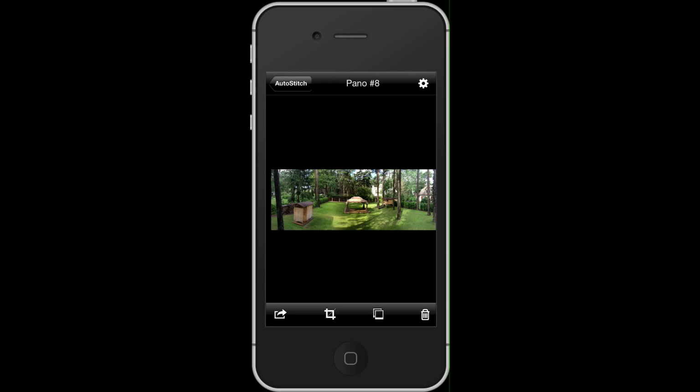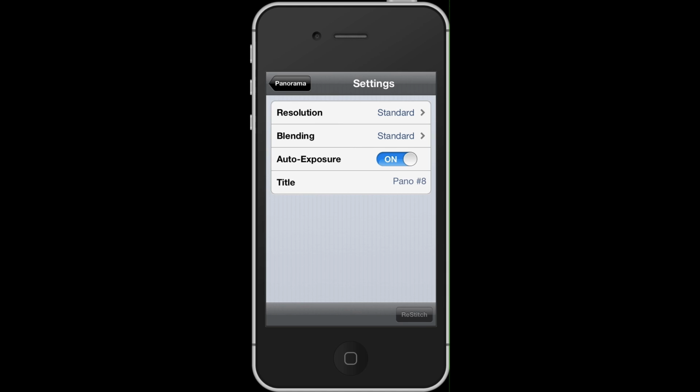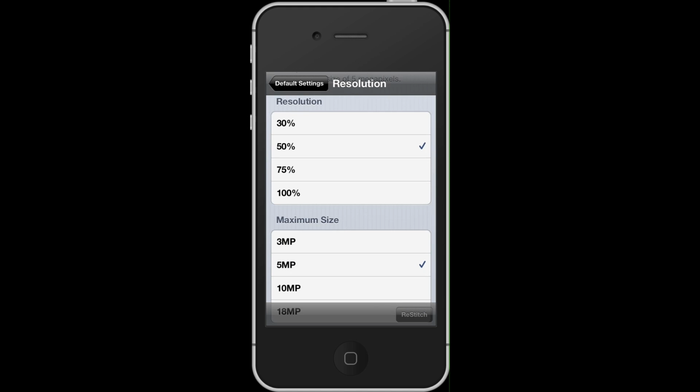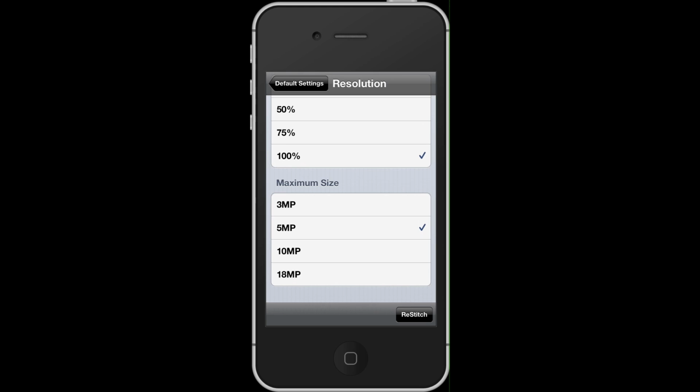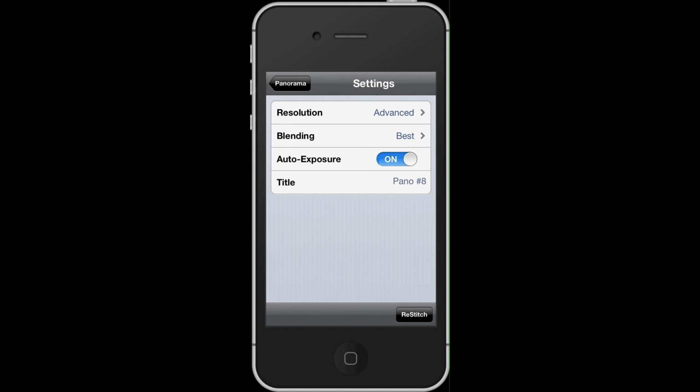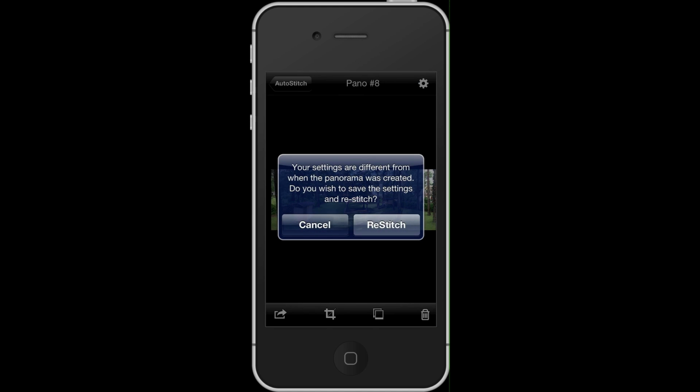So if I tap the settings icon on the top right corner, you can see that the resolution was set to standard. I could either set it to high, or I could go advanced and then just select the highest settings for both, which would be 100% resolution at 18 megapixels, and go back. And if I go to blending mode and select the best blending mode, now I have the highest possible settings that AutoStitch offers. So what I'm offered to do now is to restitch the image. And if you wanted to save the high quality version of this panorama, if you really liked it, you would just go ahead and tap restitch.